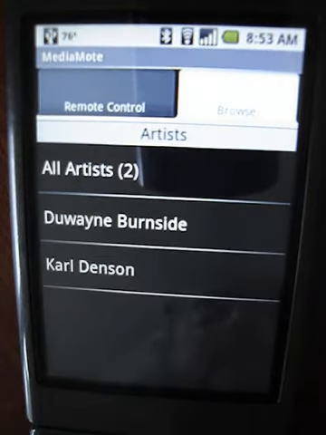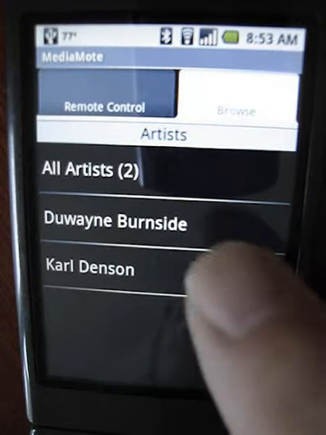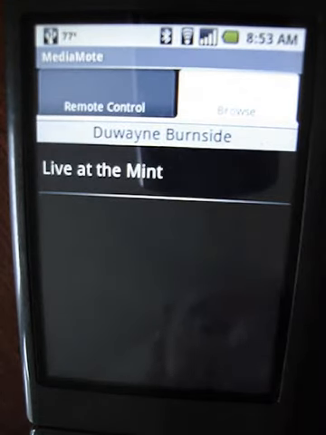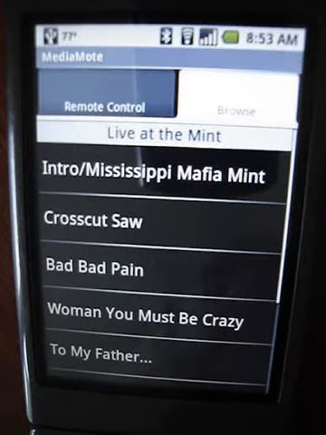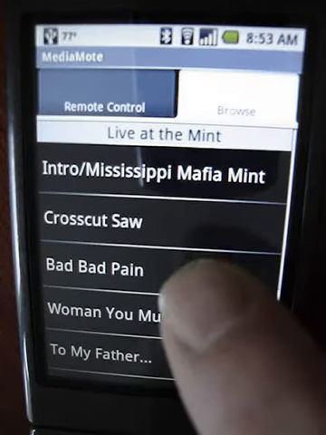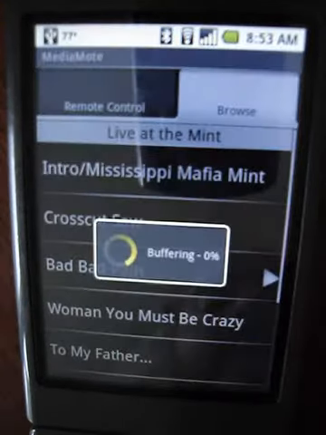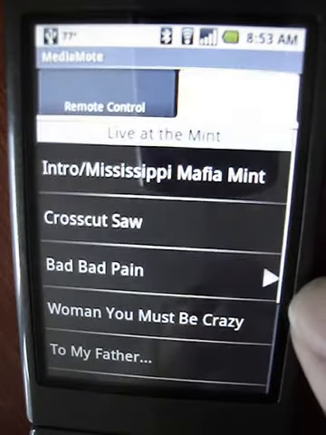We'll see a list of artists. We'll choose Dwayne Burnside here. Live at the Mint is the name of the album. And now we're presented with a list of songs in the album. Oops, let me click on that one again. And so now we've got the list of songs in the album. We can click on any of these songs we want, and the song will start playing. So we'll click on this one, Bad Bad Pain. You can see the little indicator came up to indicate this is the song that's playing.